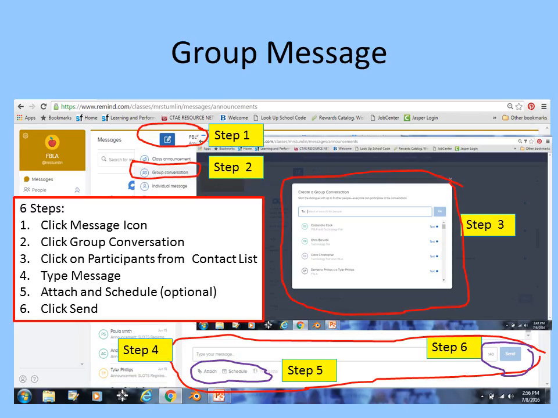Step 1 in the upper left is the message icon. Step 2, you click Group Conversation. A dialog box pops up. You'll choose up to 9 other people from your contacts list. You'll type your message, include an attachment and schedule time if you'd like, and send the message.